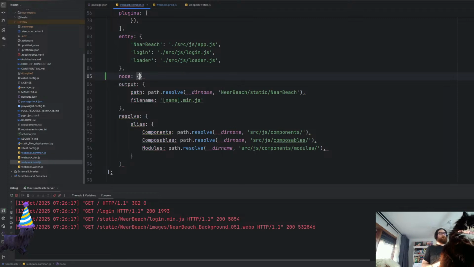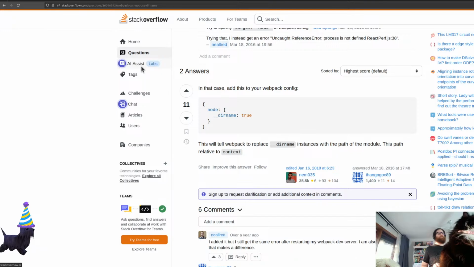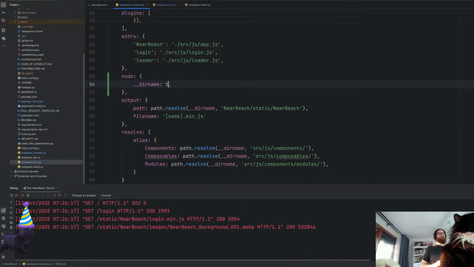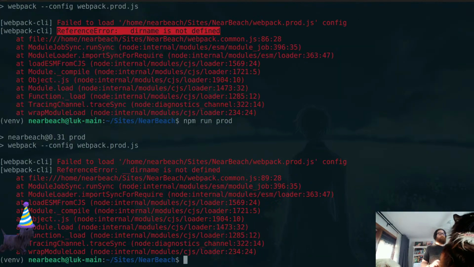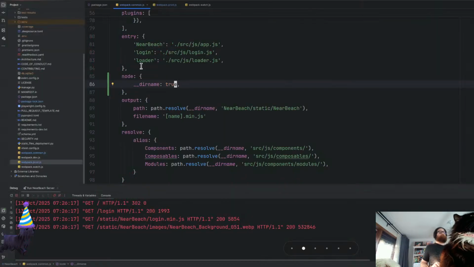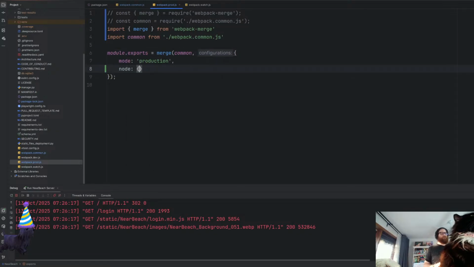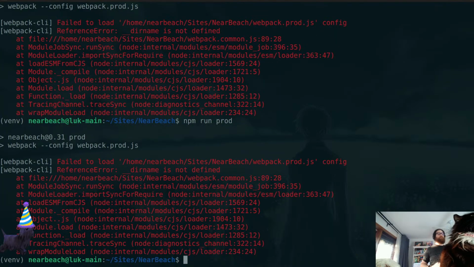So I'm just going to put node under, and we'll just put true. All right, cool. Didn't like it. Do I also need to do that in the Webpack prod? Probably. Let's just go node. Let's go directory name equals true. Whoops, I was meant to do something like that. Let's bump it like that. So directory name is not defined.